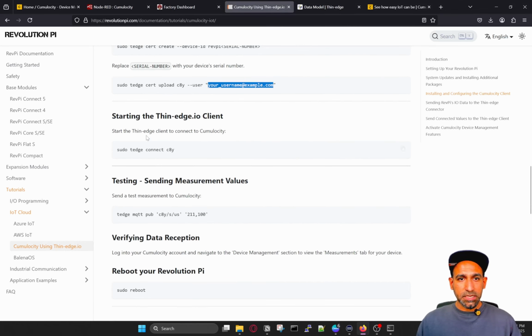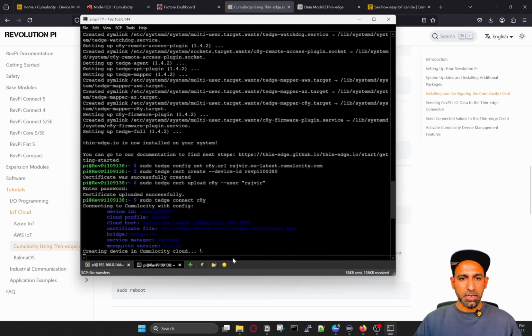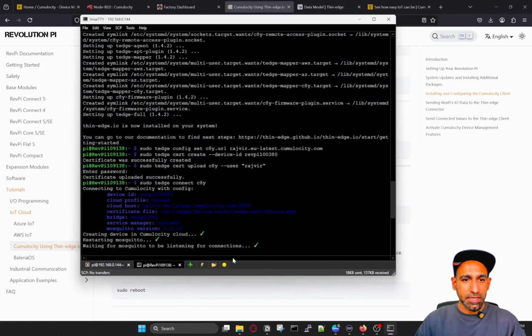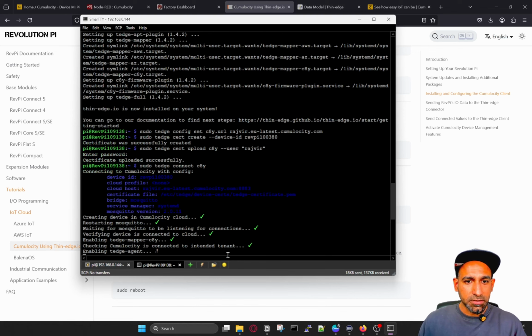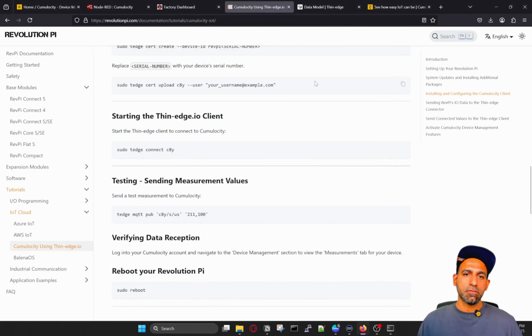Now, the next step is to start the ThinEdge IO client. I will copy this one and paste it here. This will start my client, and you should see some green ticks. Very important. Looks great. I am already connected to the client. So now my edge device and Cumulocity are already talking.